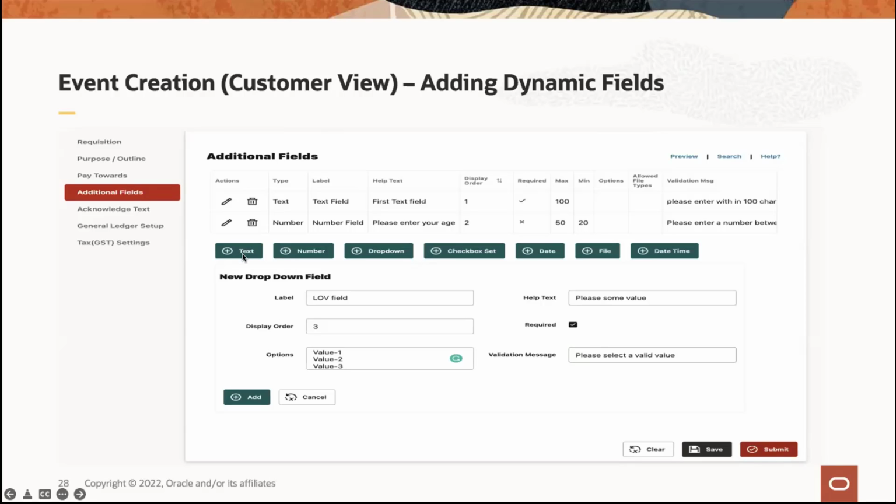What they can do is configure if they need to capture an input text, they can click on this button text, and we will show the information: what are all the details, the metadata of the text. For an example, this is the configuration for the drop down, which is nothing but an LOV. Here they can go ahead and configure what should be the label of the LOV, what's the help text to be shown for this LOV, what is the display order of it, whether it is mandatory or not, and what are the options of the LOV. So this is the sample for a drop down or an LOV.